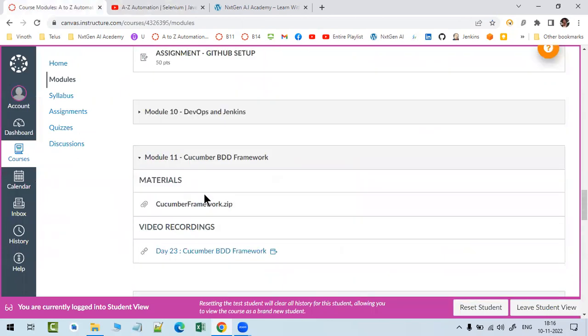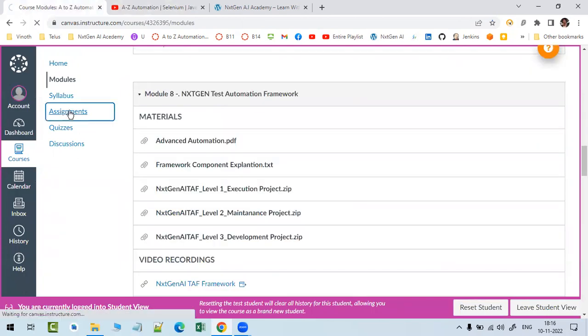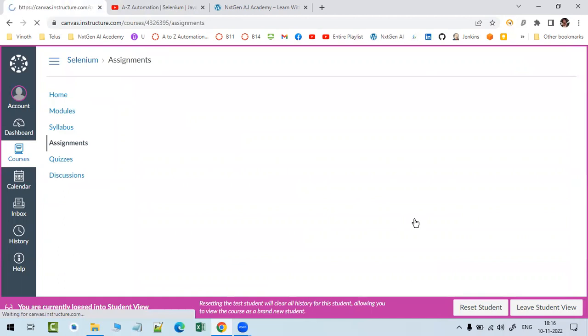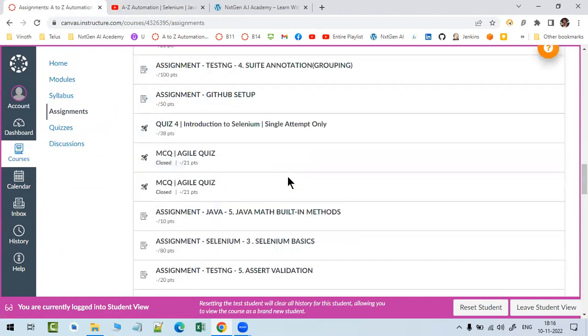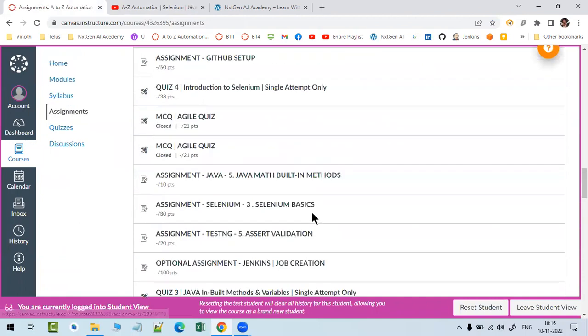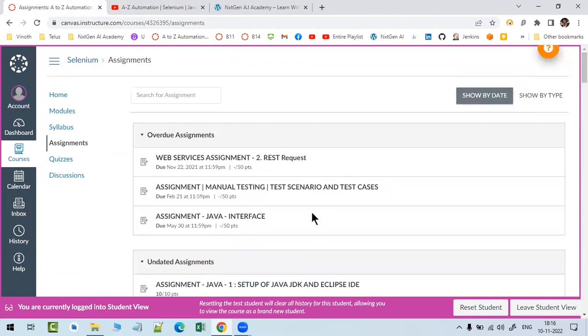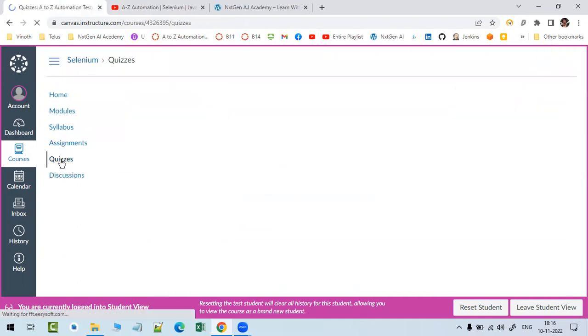Always follow the Canvas portal, and you must know how many assignments you have, and always go in a sequential way. So 100% after completing all these assignments and quizzes, definitely you can clear any interview.